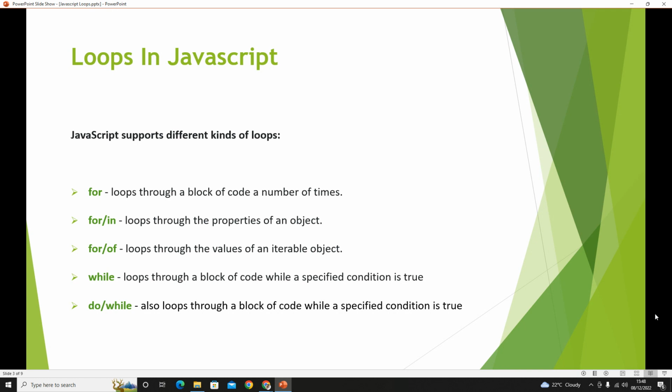The while loops are loops that loop through a block of code while a specified condition is true. Then the do while loops execute a block of code while a specified condition, again, is true.